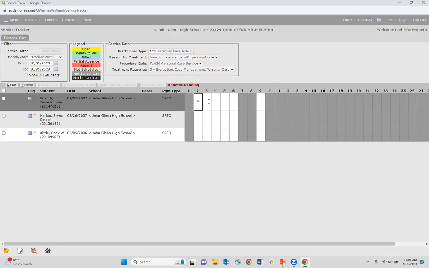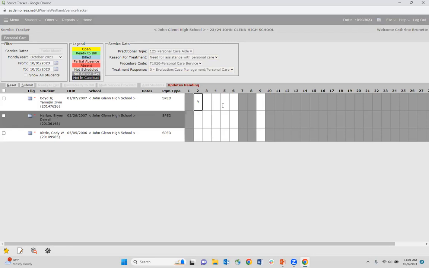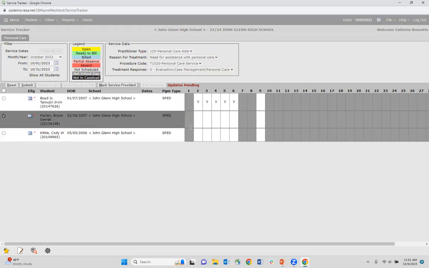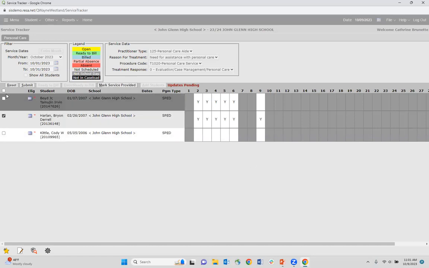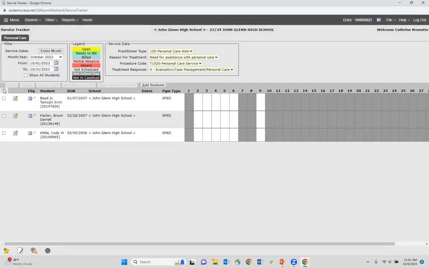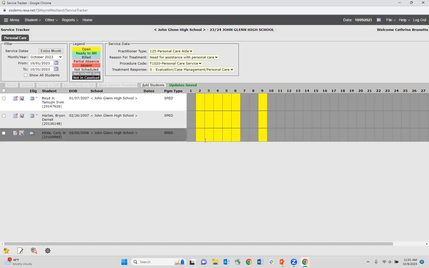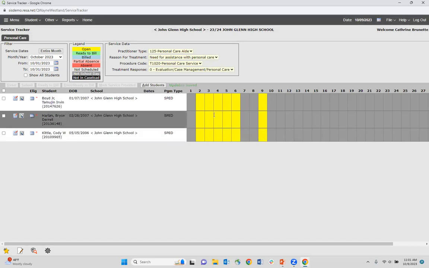So if I want to mark the first week with my services, I can click in each box that I provided a service on and put the Y in, or I can select the student and mark services provided and it'll automatically fill a Y in for me. Or I can select all my students, mark services provided, and submit. And it will make services open for this current month. Now, you can either wait till the end of the month and make them all ready to bill at once, or you can click on it and you can make these ready to bill now.